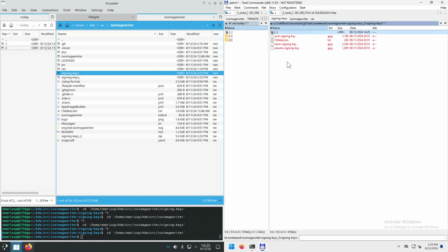Control A, Control X, Control V. So Control A, Control X, Control C, Control V work correctly as in any graphical user interface application. And now the directory is empty because I pressed Control X, which means cut to the clipboard, and then Control V to paste from the clipboard. I can delete the directory.